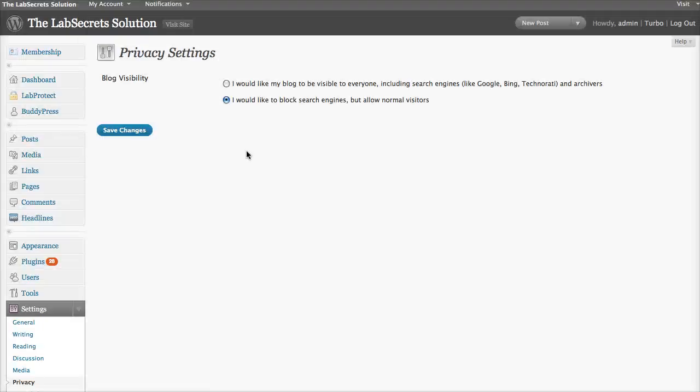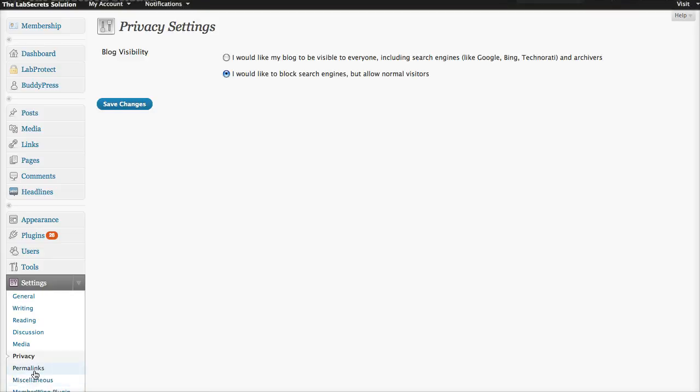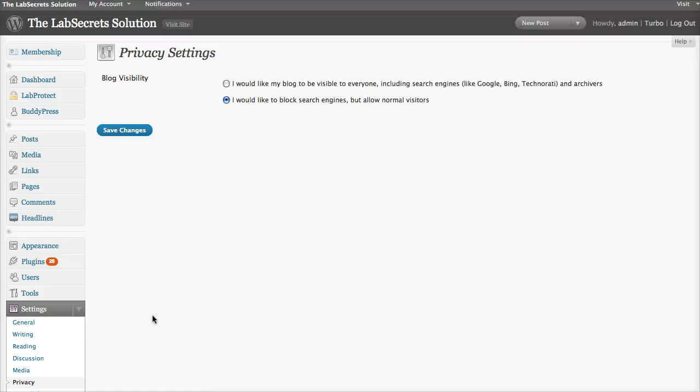Well, today we're giving you a twofer in our tutorial series that's going through the settings menu in the admin dashboard. We're going to cover privacy and permalinks. Privacy is pretty easy. You basically have two options. Do you want to have your blog visible to search engines, or do you not? What would be the reason why you would not?